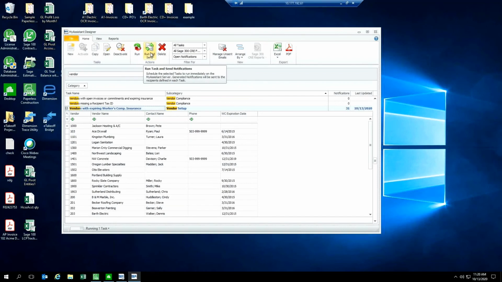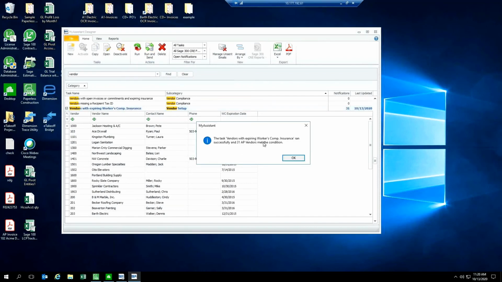And so it ran the task once again, but what it's doing in the background right now is formulating that email, checking the email addresses there, and then distributing that information to the appropriate people. It should take just a few moments, and I'll show you the email as soon as it hits my inbox here on the other side.